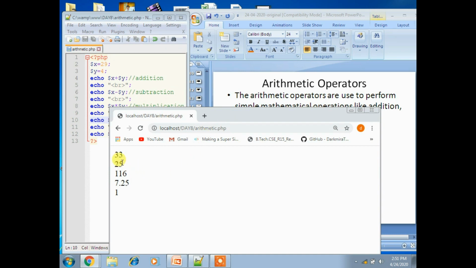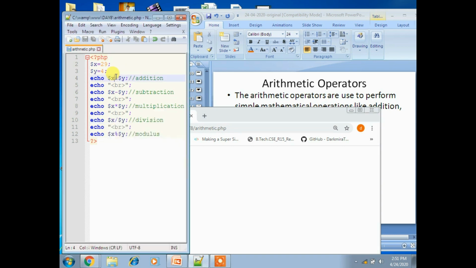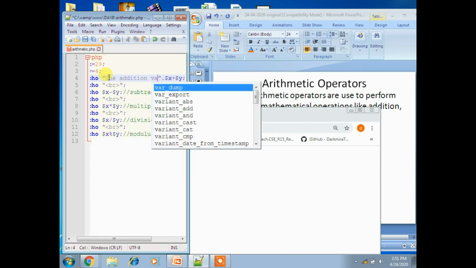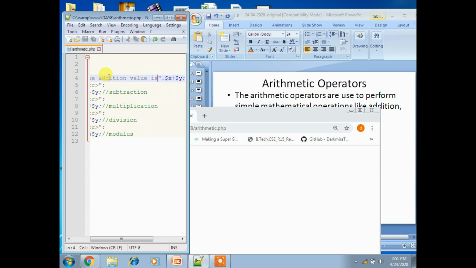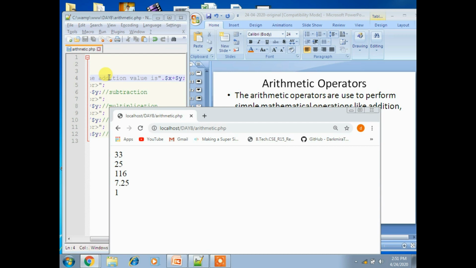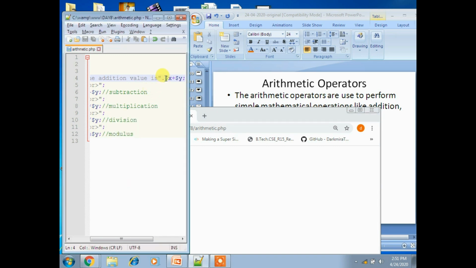If you want to give bold, or a styled text, or any text, you can give it here itself, no problem. That means I want to give, like, the addition value is. If you want to give it like that, how can you write? Put double quotation, put dot, that is the concatenation operator. Here, the addition value is. Now save and execute the program. That is not coming, right? It's not working.